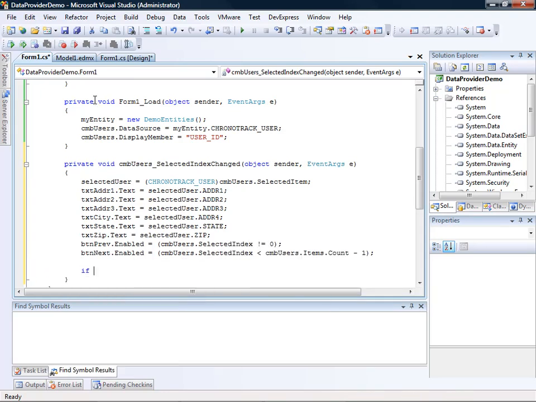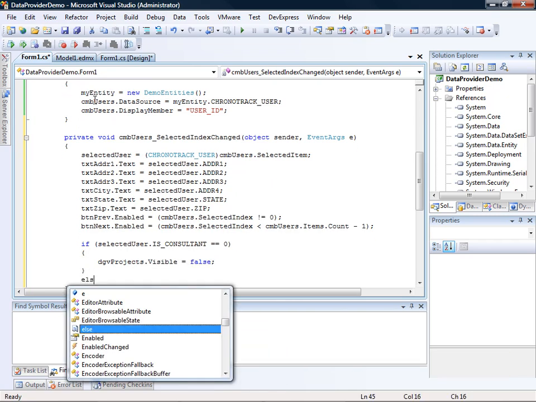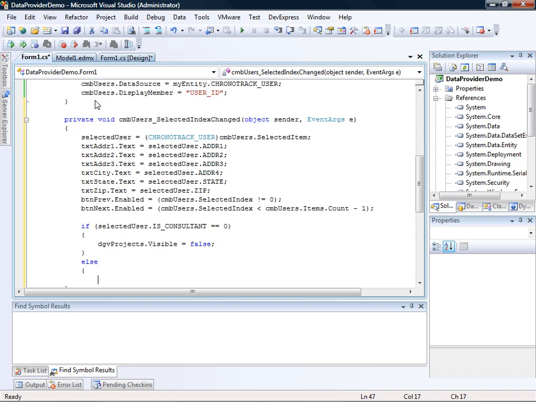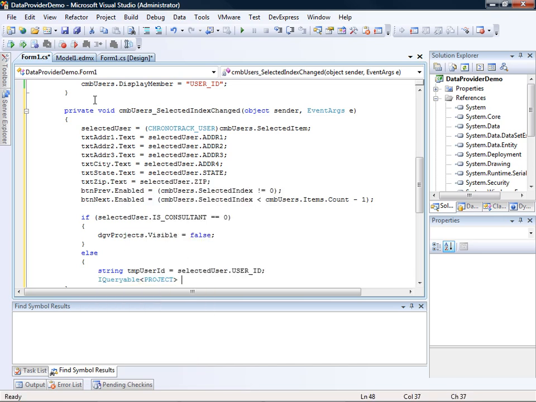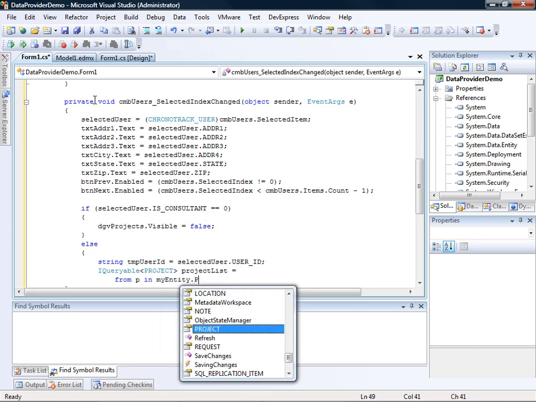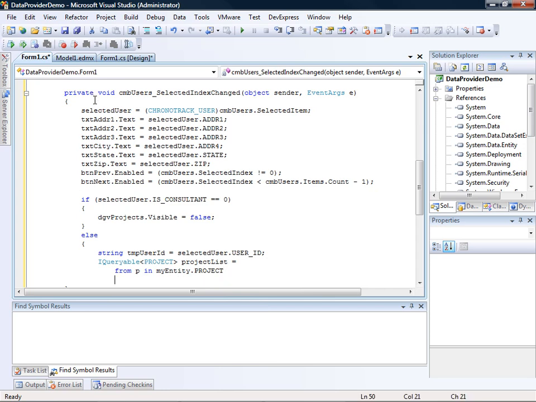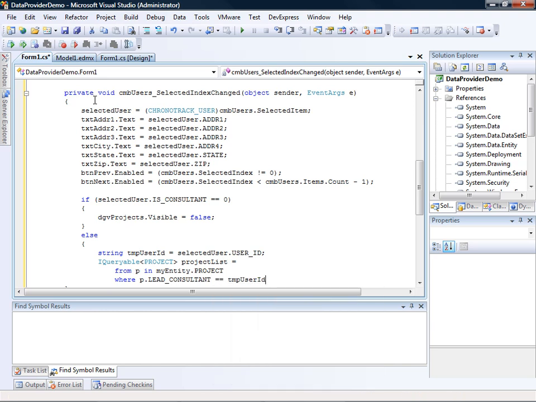And finally, if the selected user is not a consultant, we'll hide the data grid view that's used to show project information. However, if a consultant is selected, we'll need to query our entity model for all projects associated with that consultant. We'll store the resulting list of projects in a new IQueryable object. We'll call it projectList and create it from all p for projects, where the project lead consultant is the same as the selected user.